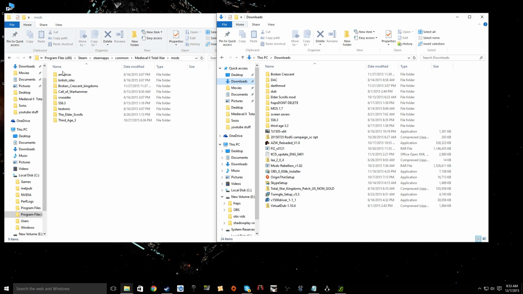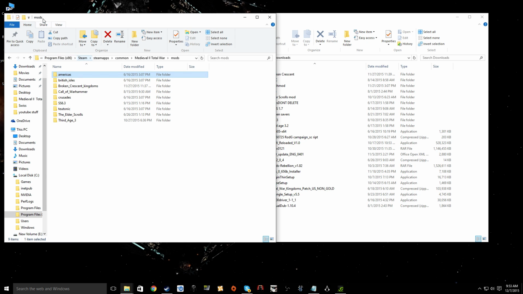As you can see here, I'm in the mods folder, and it's funny that it's called a mods folder, because Kingdoms, which is not a standalone, they call it an expansion, but they call the folder mods. So when you really think about this, those are 4 mods that they gave you for Medieval 2. Now other people make full conversion mods, say Elder Scrolls, Third Age, Call of Warhammer, Broken Crescent, Stainless Steel, yada yada yada. There's tons of them, right?